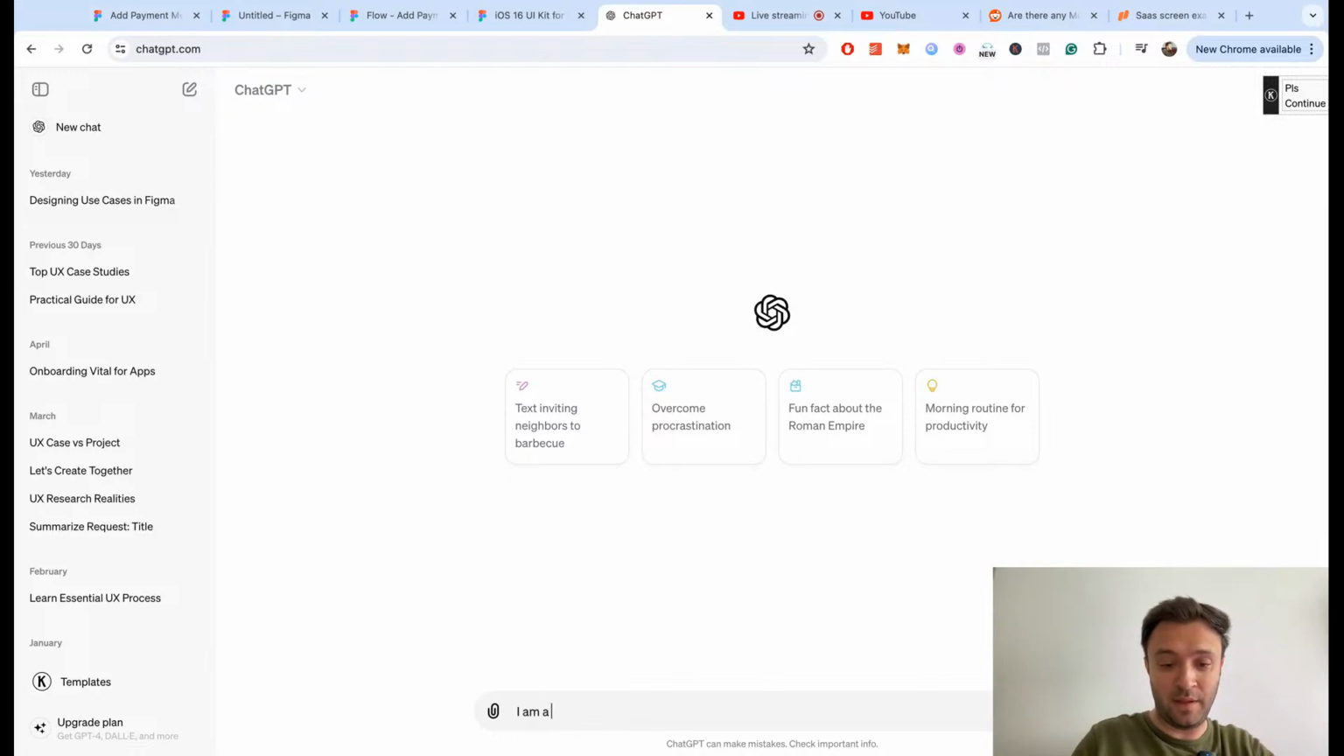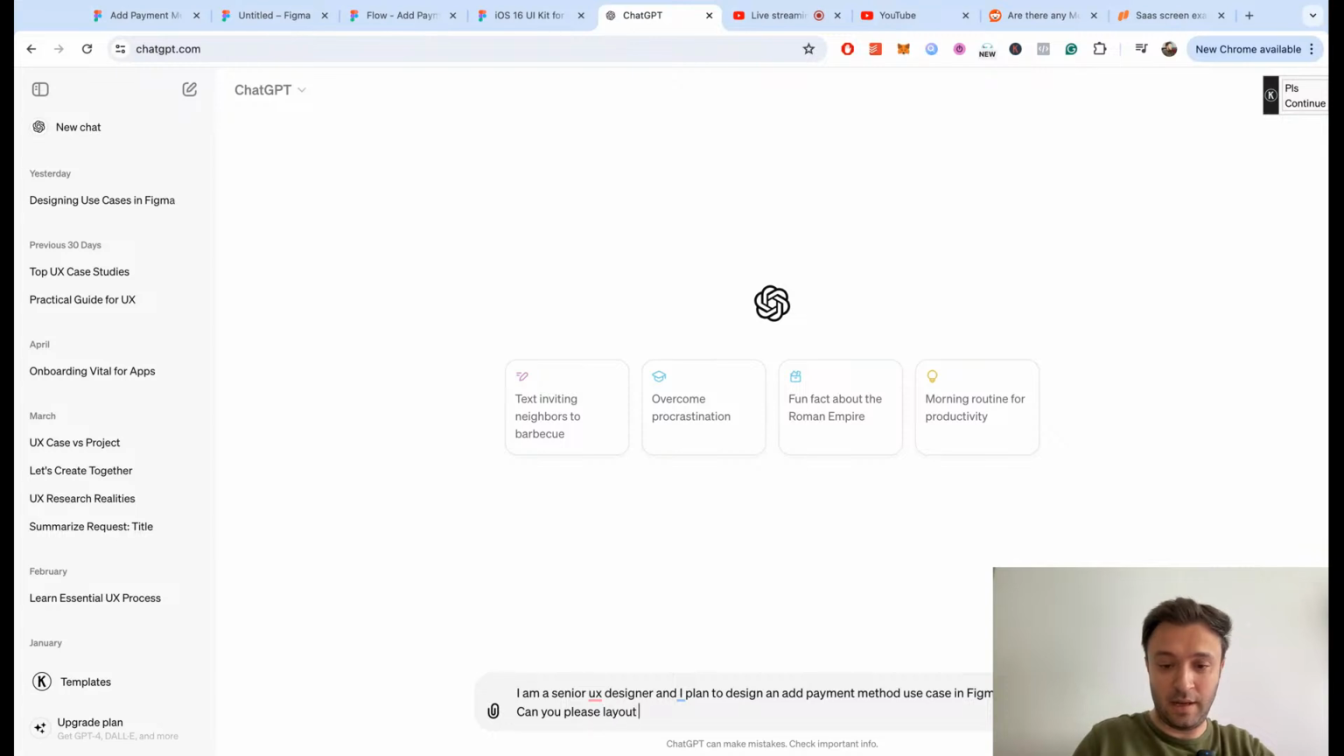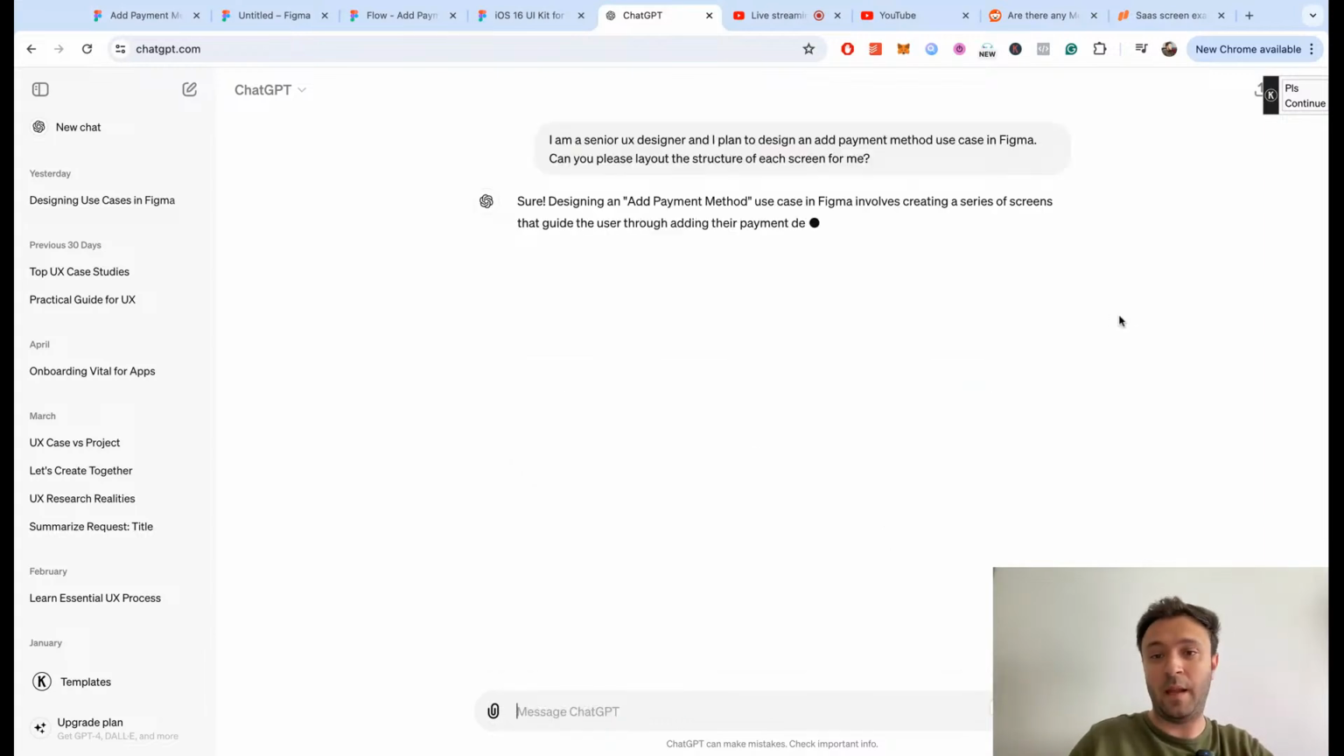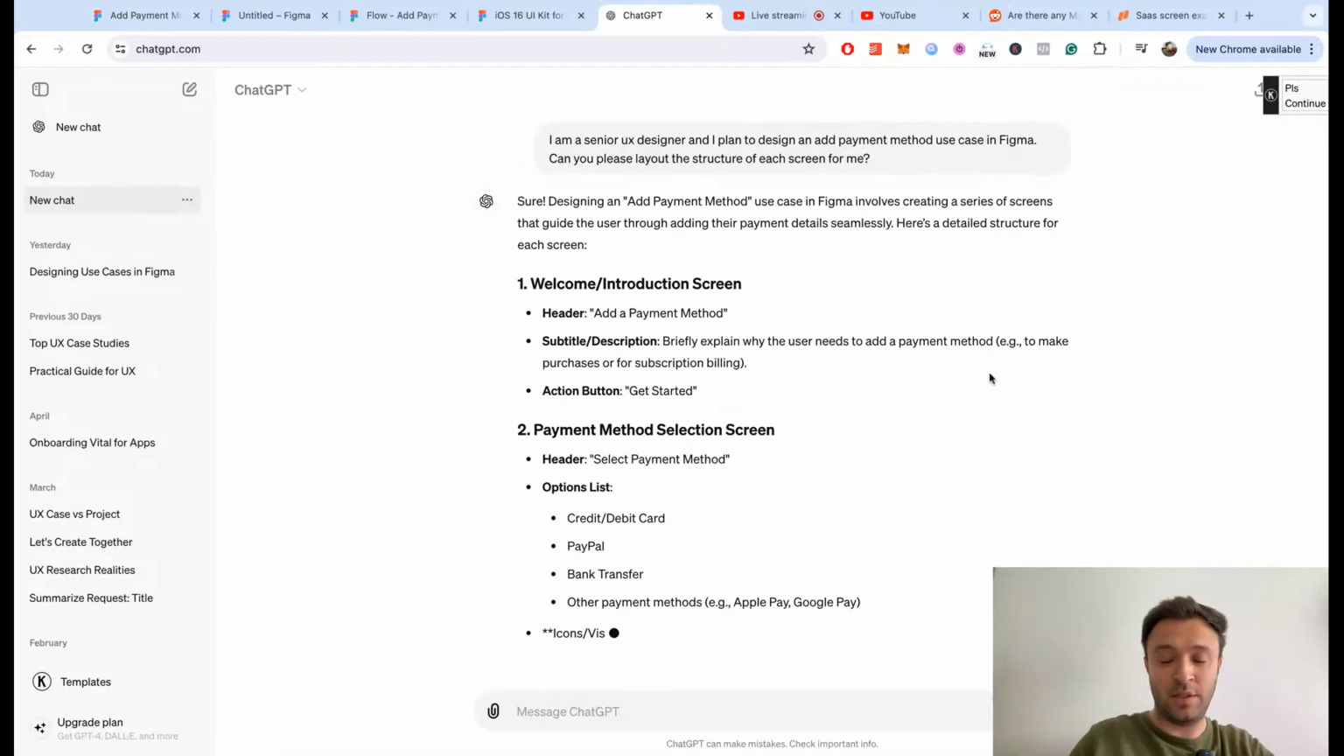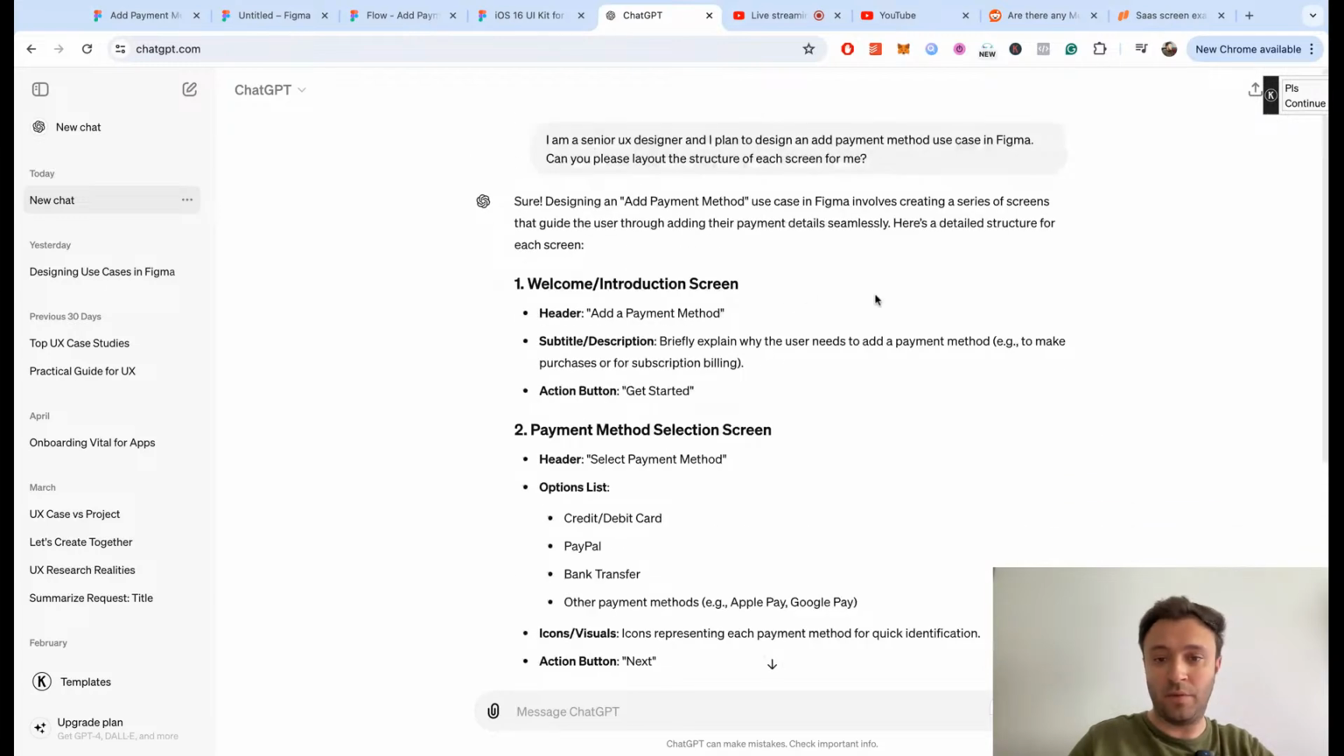I am a senior UX designer and I plan to design an add payment method screen use case in Figma. Can you please lay out the structure of each screen for me? Let's see what ChatGPT can offer us. So you see, the amount of information is insane. I think it's very useful.